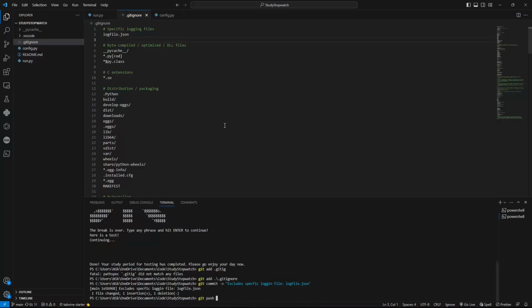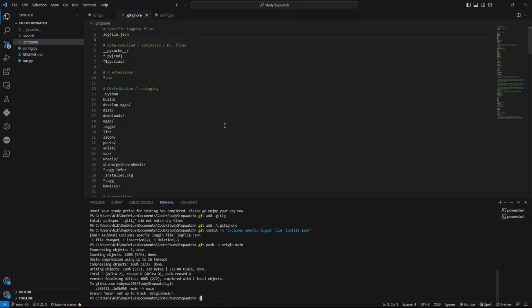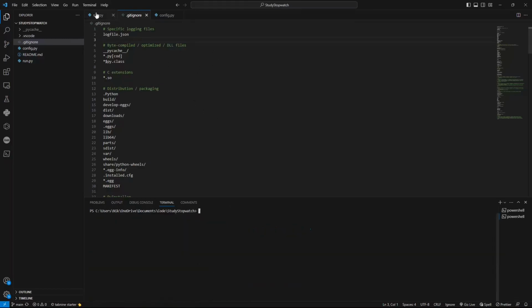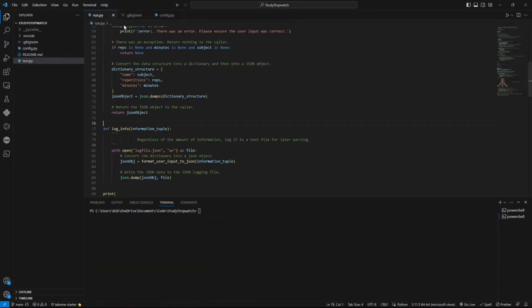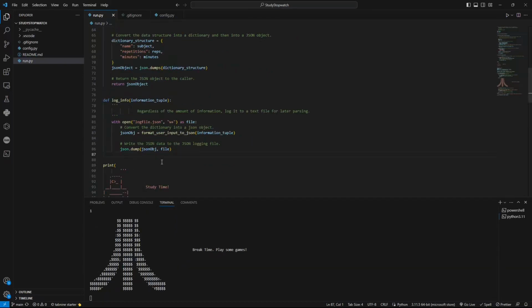Then we're going to push it to the master branch, in this case main branch. There we go. So now it's in there. So now what I'm going to do is I'm going to run it again. Do it again. Okay, so I'll do testing.